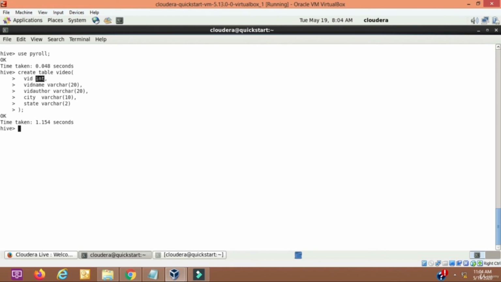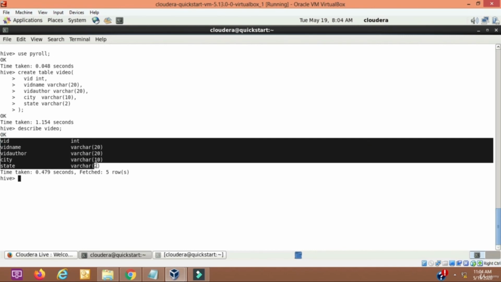How do we look at this table? Describe video. Describe video will show you the definition of the table. You can see we have defined a table here with these 5 column names. This is an example of a DDL statement.